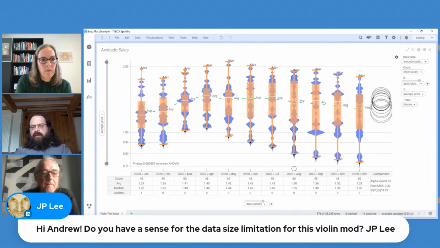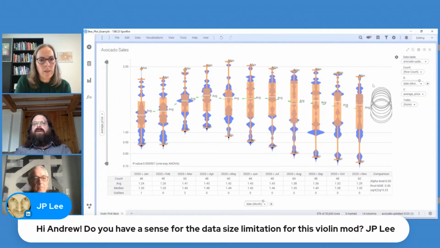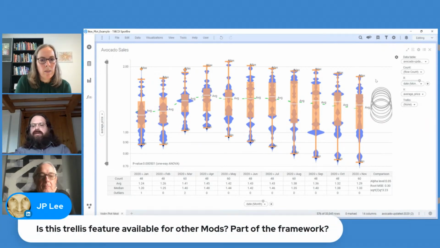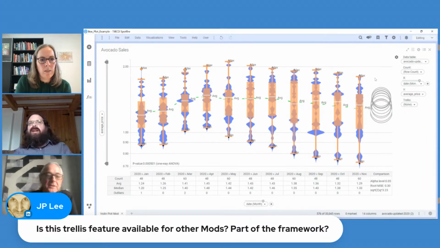What tends to affect the performance is if you have a lot of rows with a lot of trellis panels, because if you think about it, every trellis panel is an individual copy of that visualization, so it increases the computation that's required. But we've tried it with some quite large data sets, and it's been performant. We can offer JP to send us a data set or collaborate, send us an email. We'll try it out with him.